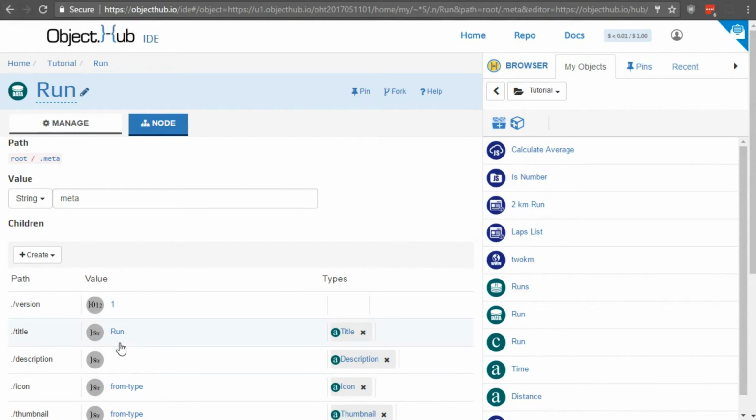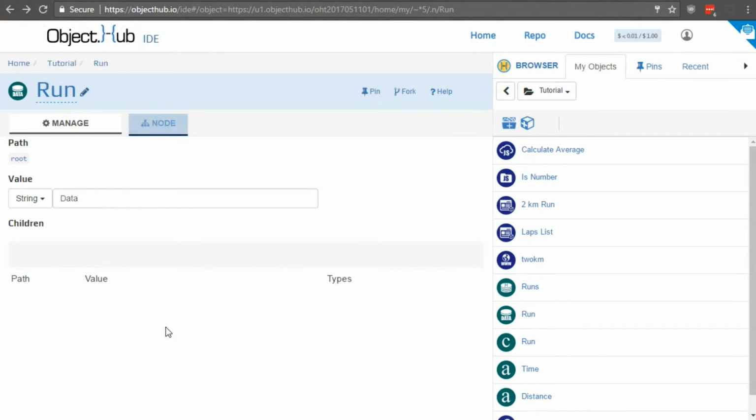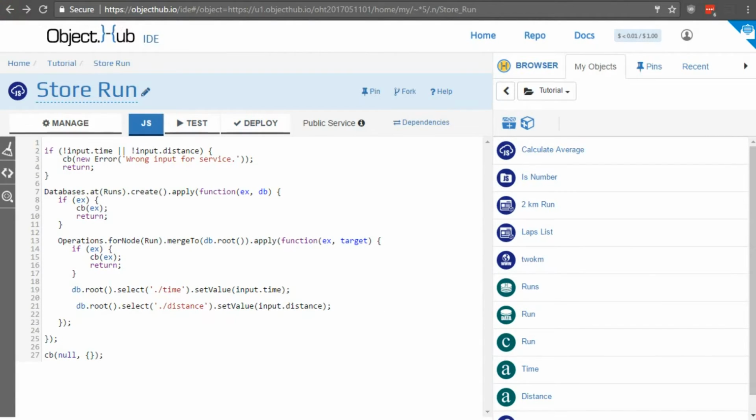And why is this important for us now? Well, we would like to give the new run data object that we create a matching title so that we can easily identify it. And that we can do fairly easily by just selecting the title node, which is under this path, and then setting a nice title for it.